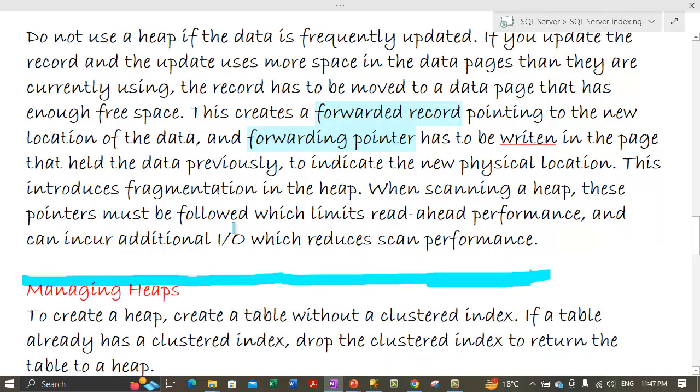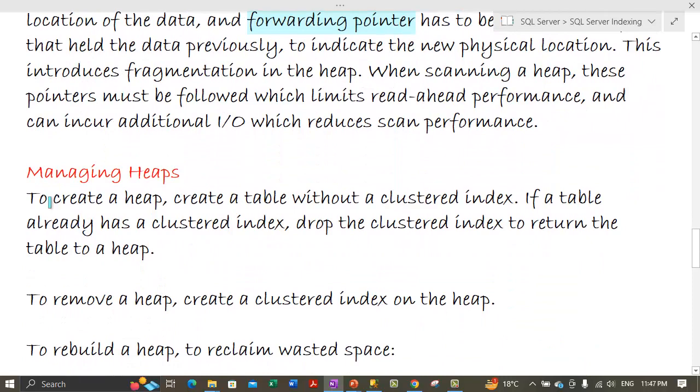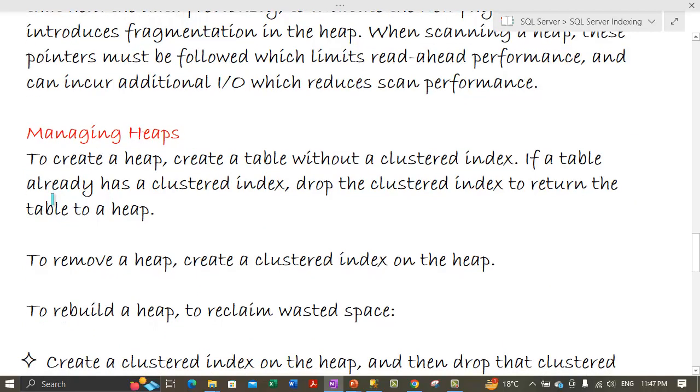Alright guys, we are done, and let's go to the next topic, which is about managing heaps. How do we manage heaps? To create a heap, which is a table without a clustered index, create a table without a clustered index. If a table already has a clustered index defined on it, it is not a heap. We can drop the clustered index from the table to return the table to a heap.